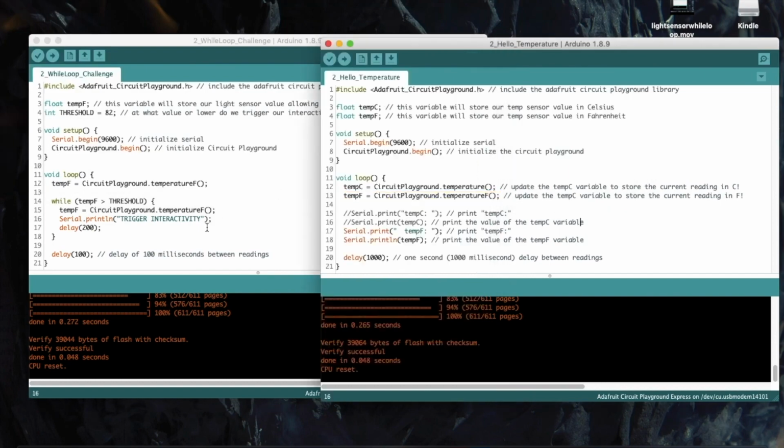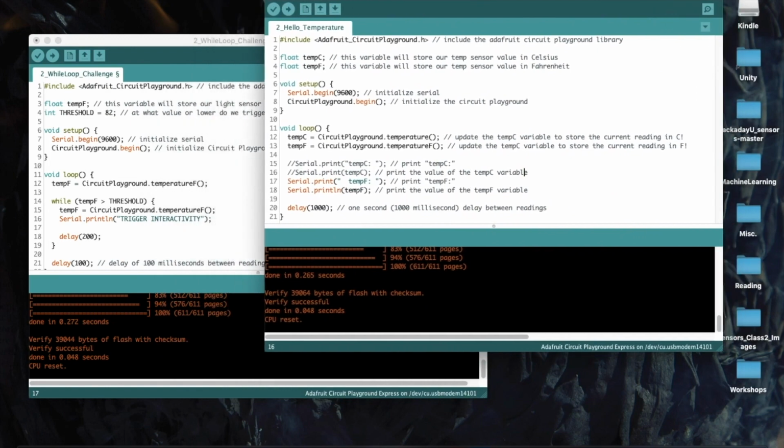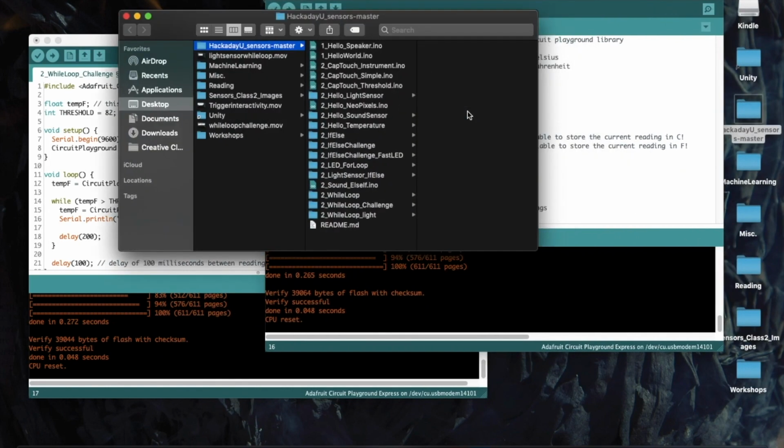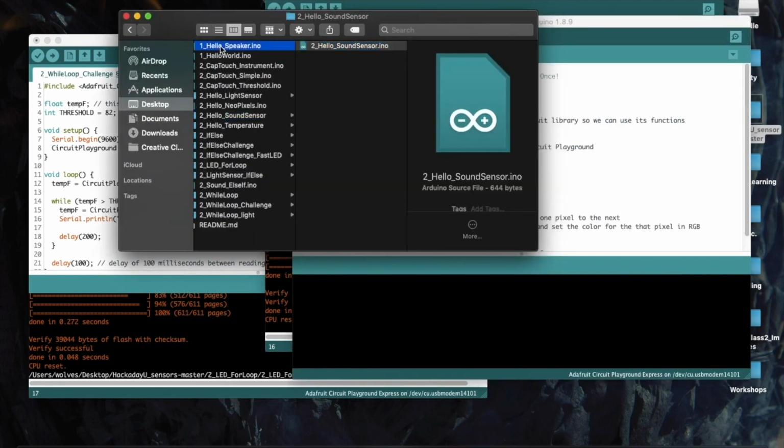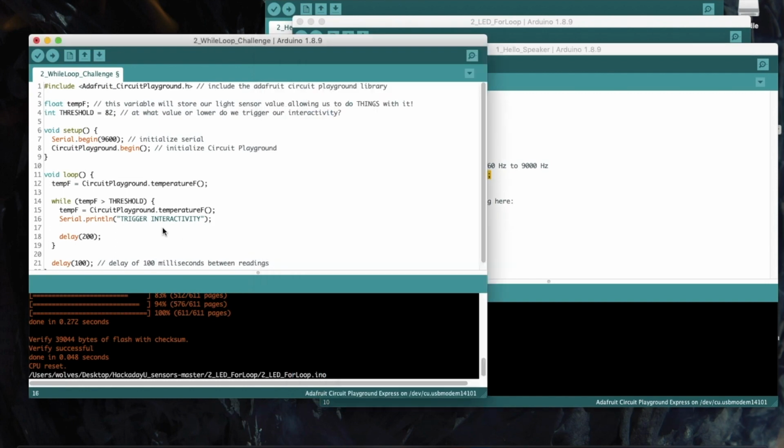So to solve the other part of this challenge, which is to replace serial print line with either lighting or sound, I can either put in a for loop for lights or I can play a tone. So if I can't remember how to do that, I can open up my class files and I can open up my LED for loop. I can also open up Hello Speaker. And to play a tone, what I'd want to do is copy the line circuitplayground.playtone, and I want to paste that where interactivity is. And I'm going to make this a fairly low tone that plays for 2 seconds.